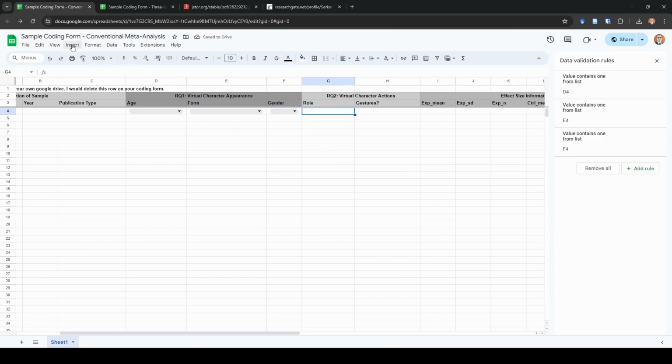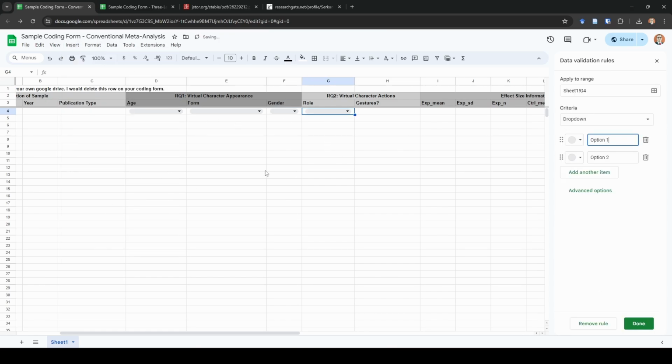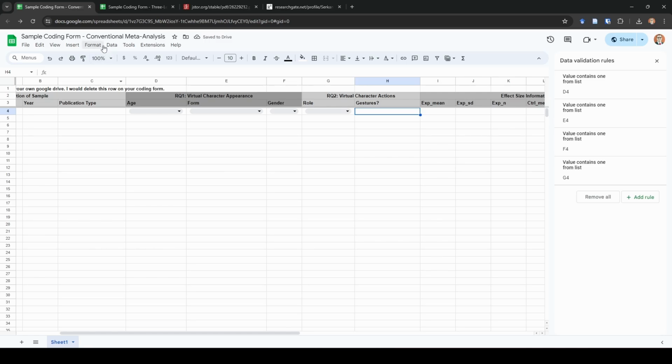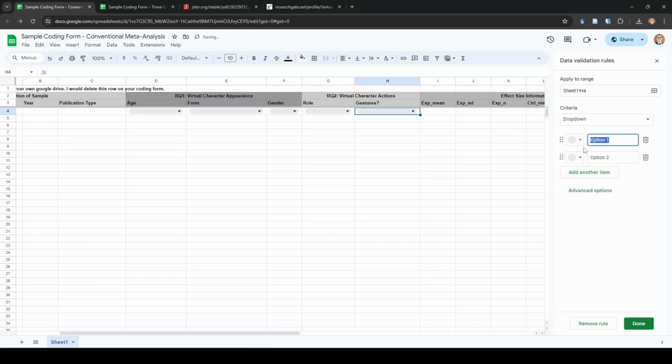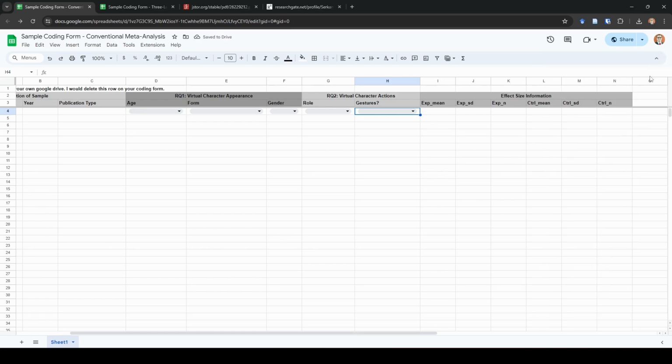When I move to role, again, I'm going to do some drop-down menus, and there are actually some theory-driven roles here, but I'm not going to get into those for now. I'm just going to put role A and role B just for the purpose of our example. Gestures, similar to the other, there are a number of specific types of gestures, but I'm just going to put example 1 and example 2 so that we can continue on here without me having to get into the nuance of all this. Because not many people care about virtual characters as much as I do.